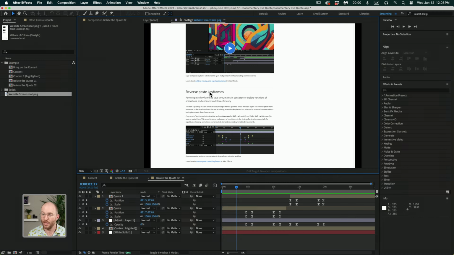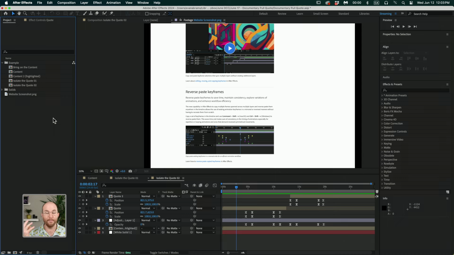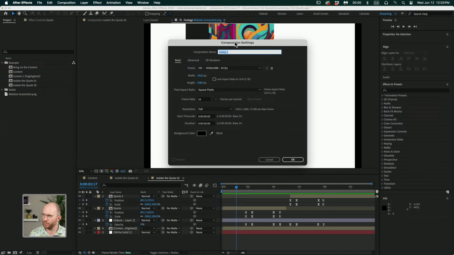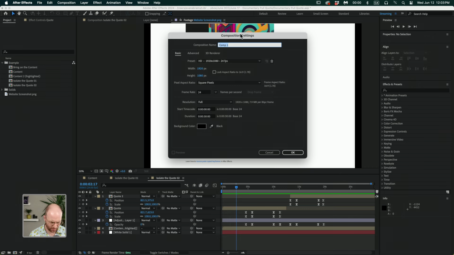No matter what the thing is, the first step we must do is make that element show up. So I'm going to create a new composition, and let's just go ahead and call this block quote highlight, because that's what we're doing.